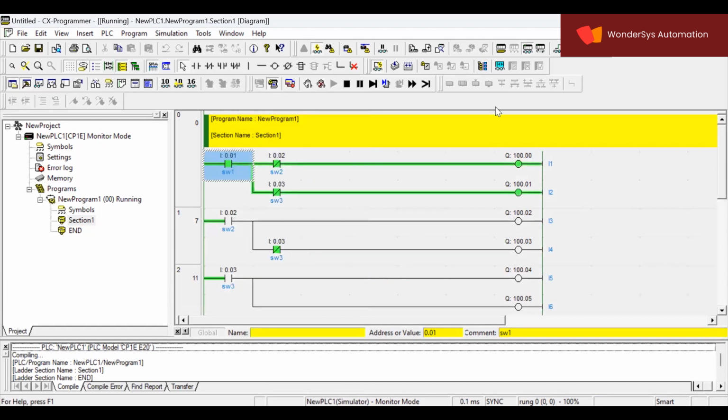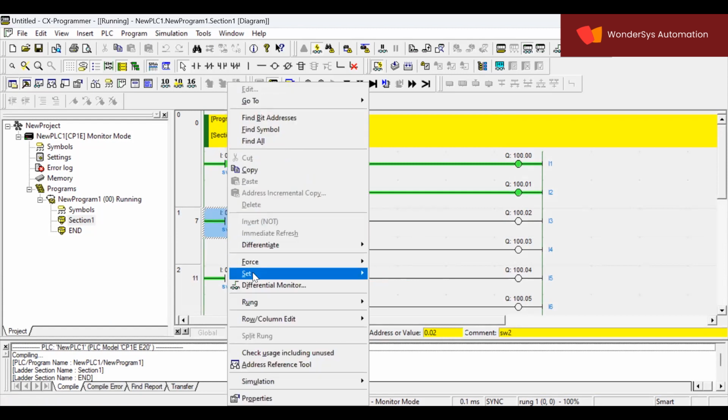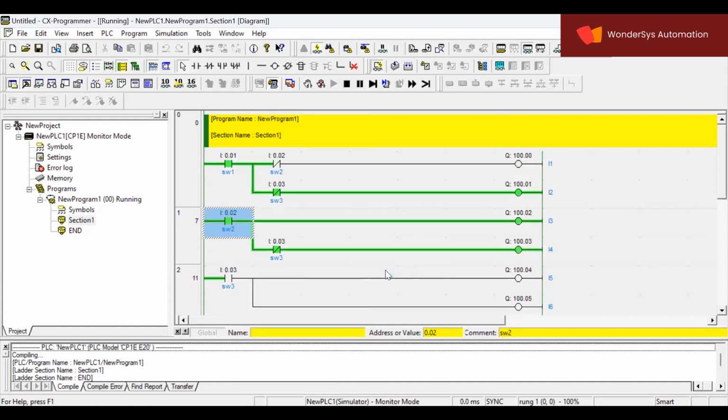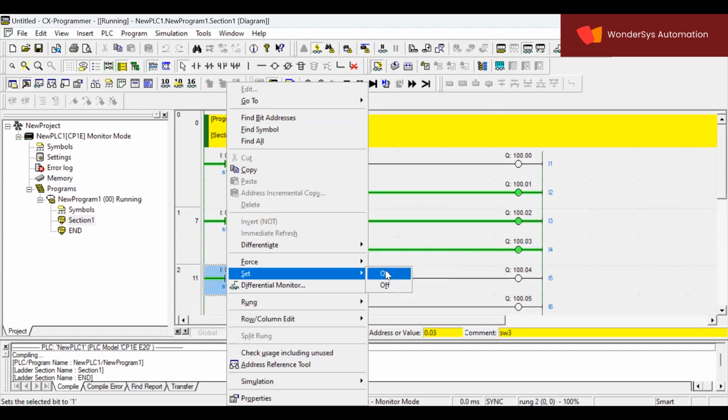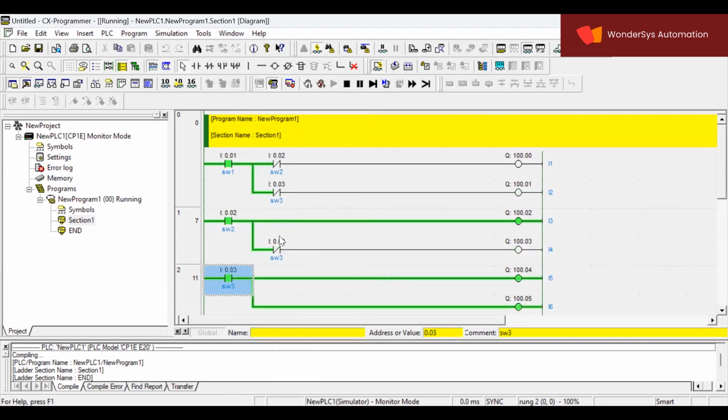So when switch 1 is on, lamp 1 and lamp 2 are on. When switch 2 is on, lamp 3 and 4 are on and lamp 1 is off. And when switch 3 is on, lamp 5 and 6 are on and lamp 4 is off.